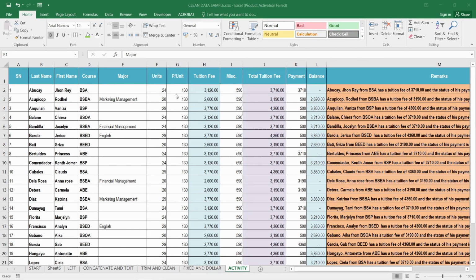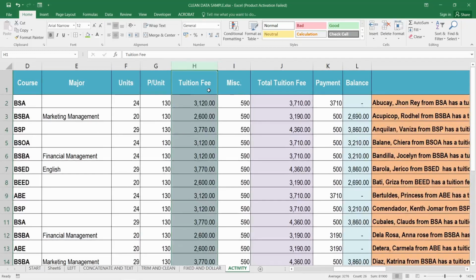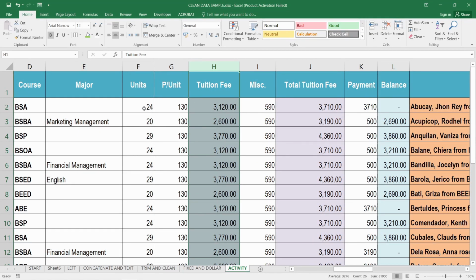This will be your activity, itong gagawin niyo. Itong mga column na to na may kulay, ay may mga formula. Yan. So, first, you need to get the tuition fee. Yan. So, we're going to multiply units, then the price per unit. So, i-multiply itong dalawa, ito yung magiging result. And then, tuition fee and the miscellaneous, that will be the total tuition fee. So, i-add lang itong dalawa.